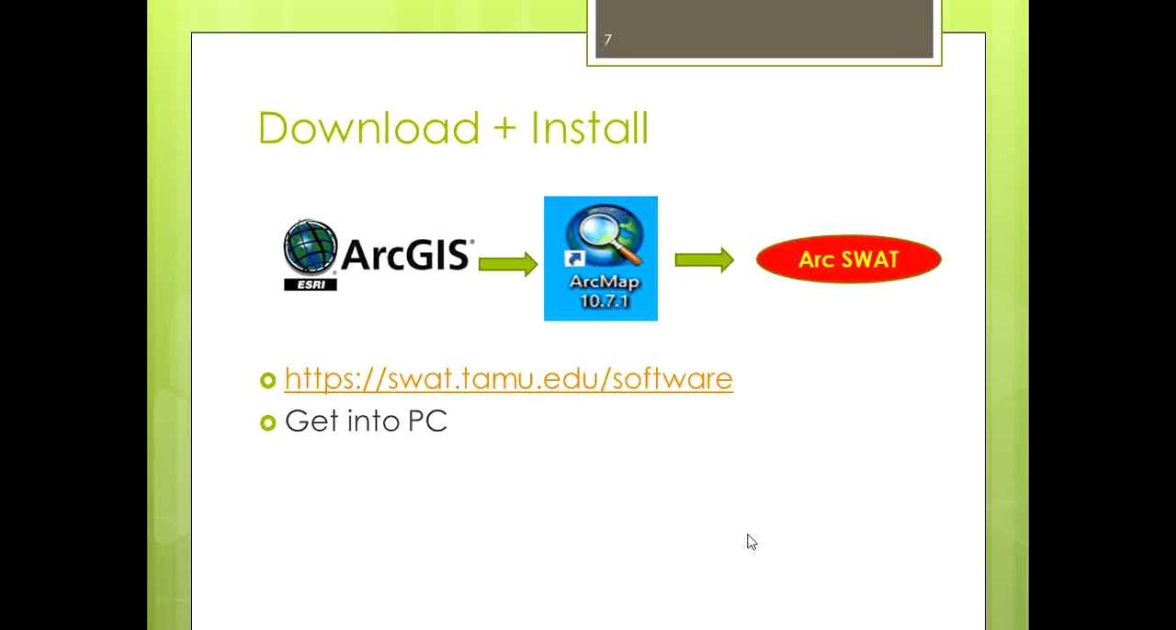Now, how to download and install this software. From the official website of SWAT you can download this software, or another website is Get Into PC, from which you can download this software. So download the latest version of ArcGIS, install ArcMap. Currently 10.8 is the latest version of ArcMap, and in that install ArcSWAT. Our total work will be carried out in ArcSWAT.